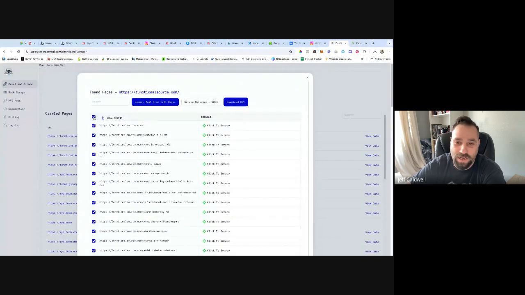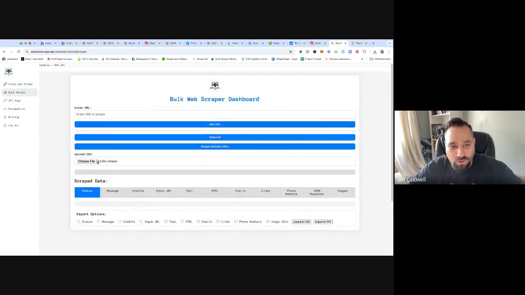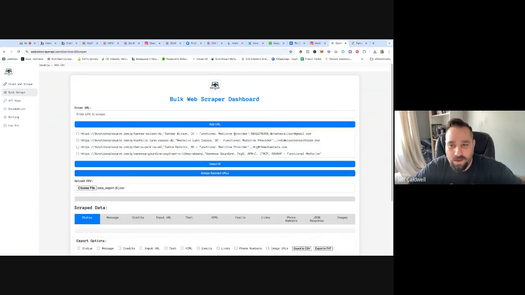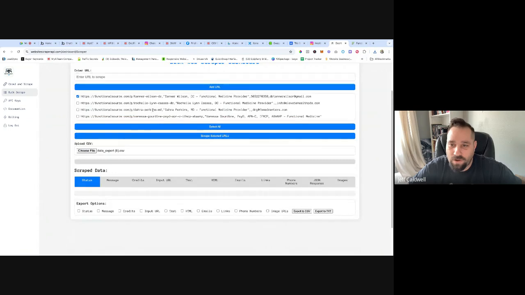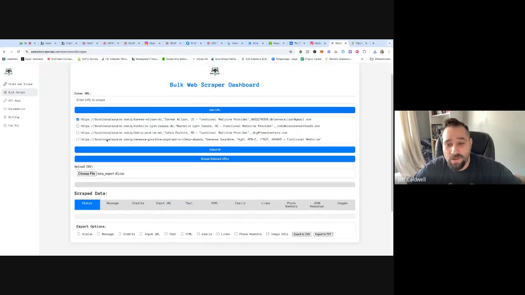One, you could click here and it will scrape all of them right now at once. Or two, you see how it says download CSV. You can download the CSV and now it actually downloads the URLs of that entire site for everything. Now if you go to bulk scrape, you could upload all of your URLs right to here, and they will be inside here to be able to scrape those URLs independently. So you could use those also.